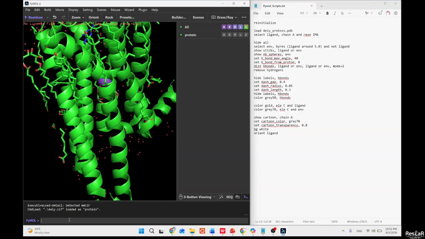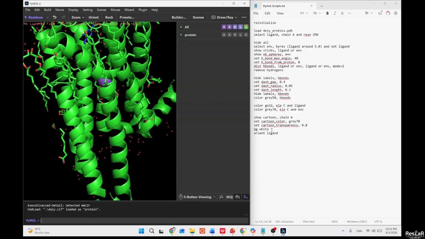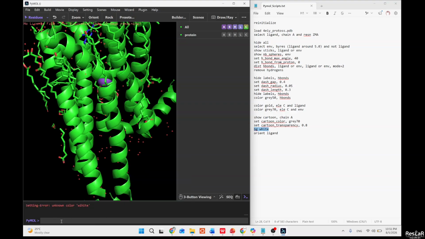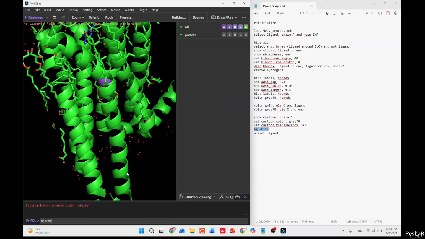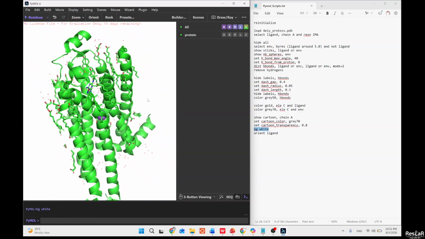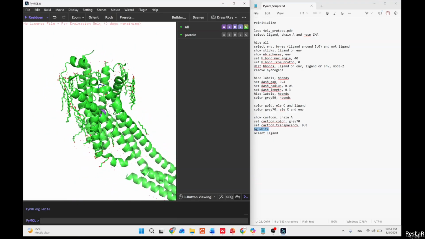Second thing, we need the background to be white. If you check one of my scripts, you are going to see bg white, so that's exactly what we do here. bg white, background white. My background is now white, so I can see everything clearly.